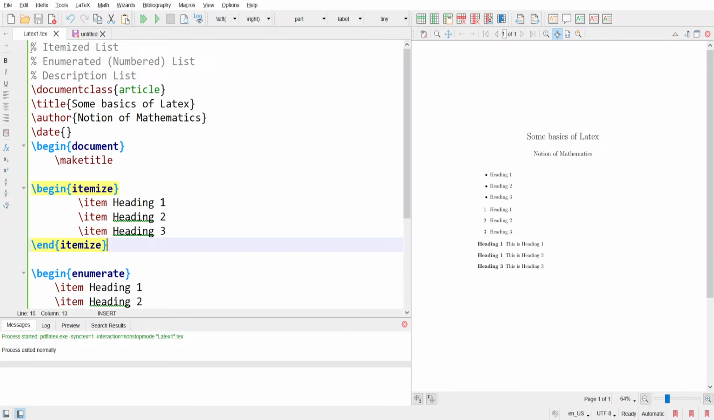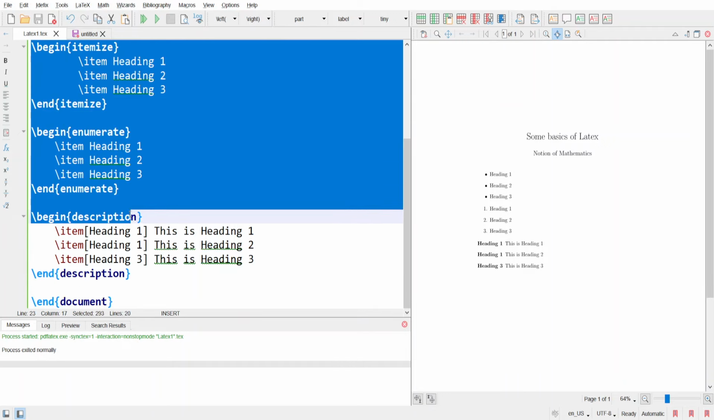Today we will be learning how to create different types of list in LaTeX. I have already generated one document here. If I run it, this type of PDF document will be generated. So I will start from scratch. Three basic types of list I will be discussing today.